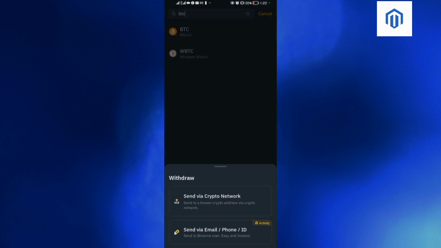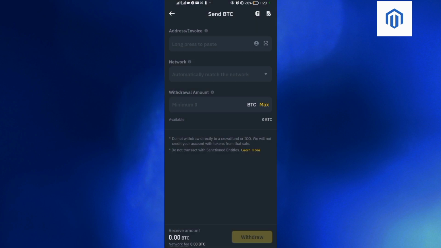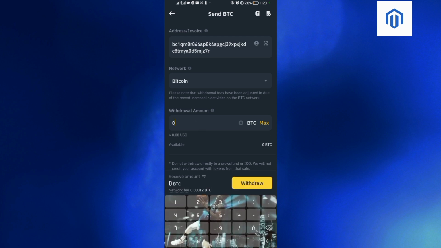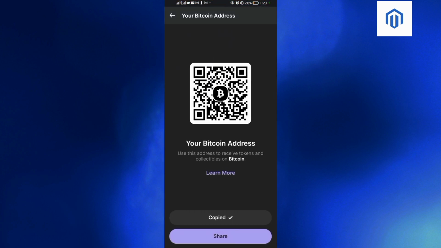When you search for this, you tap on send via crypto network, and then you paste this address you copied from your Phantom wallet. As you can see, the network is BTC and the minimum is 0.00022 BTC. So if you have it, just tap on this, then continue and tap on withdraw. When you do that, you will have sent money, or deposited money, into your Phantom wallet in the form of crypto.